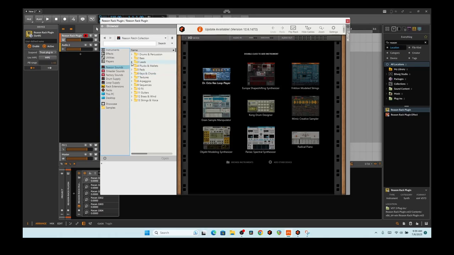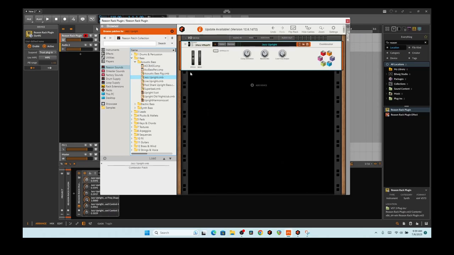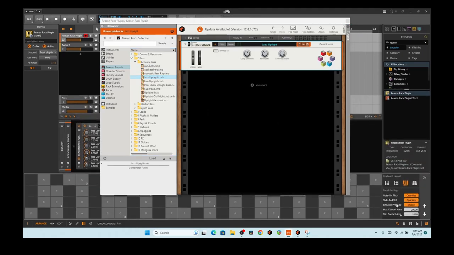If you buy Reason 12 by itself, I have no clue what it comes with. I've never actually owned it by itself. I've just been a subscriber to the service, and it is hands down probably should have just given me all the sounds I've ever needed in my lifetime. There are tons of them here, from basses to all that, and they're all built around the devices.